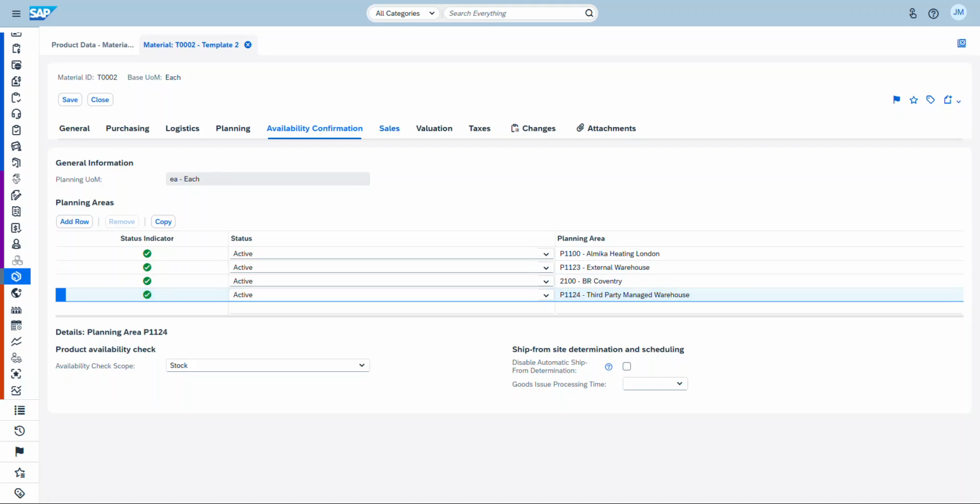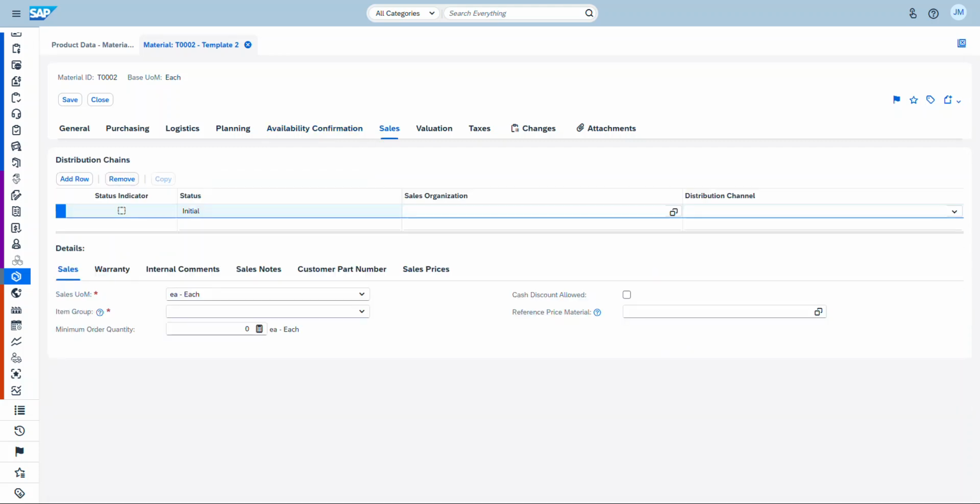Next is the sales relevant process. So I'm going to click on the sales tab. Here we have the sales distribution chain, where we need to set the status of the sales organization that is going to be selling the products or materials that we are going to be creating from this template.